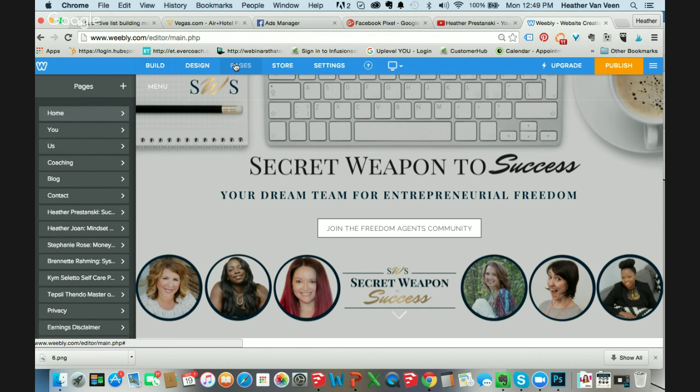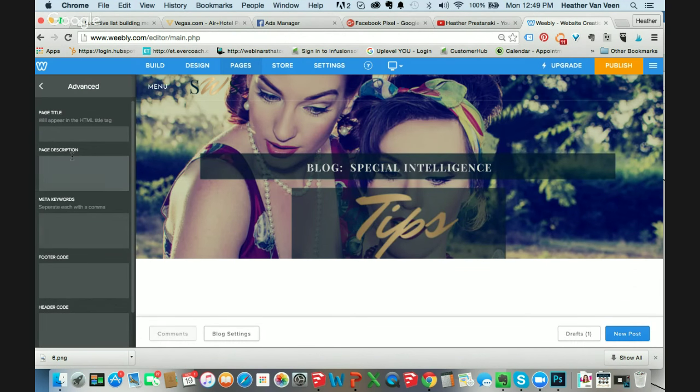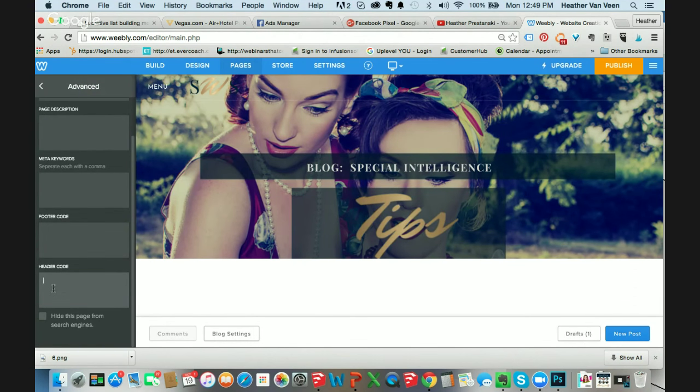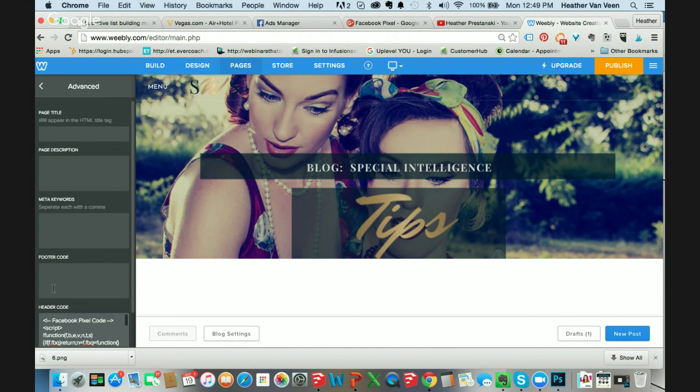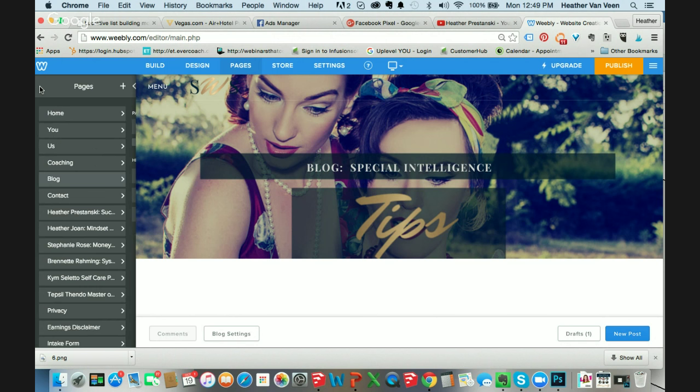So you want to copy and paste this to any given page that you have. So for example, I might go into my blog and then I'm going to go into advanced and I'm going to paste the header code right here. And that just inserts that big, long, confusing code that we just took from Facebook. You can do that on every single page in your website that you might want to track, either when people land it to create a custom audience or when people land there and that tells you that that's a conversion.